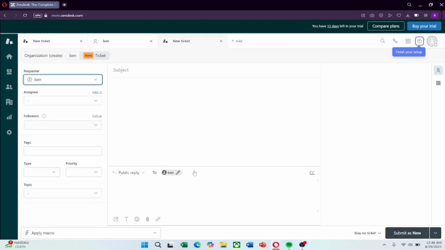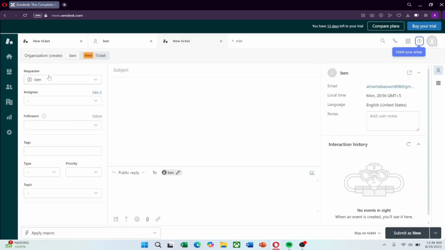A ticket creation form will appear. In the Requester field, select the customer who needs support. Assign the ticket to a support agent or yourself. Add followers if other agents need to track the ticket. Zendesk allows you to categorize tickets based on the issue type, ensuring that the right team members are assigned to handle specific problems. Next, add tags to categorize the issue.